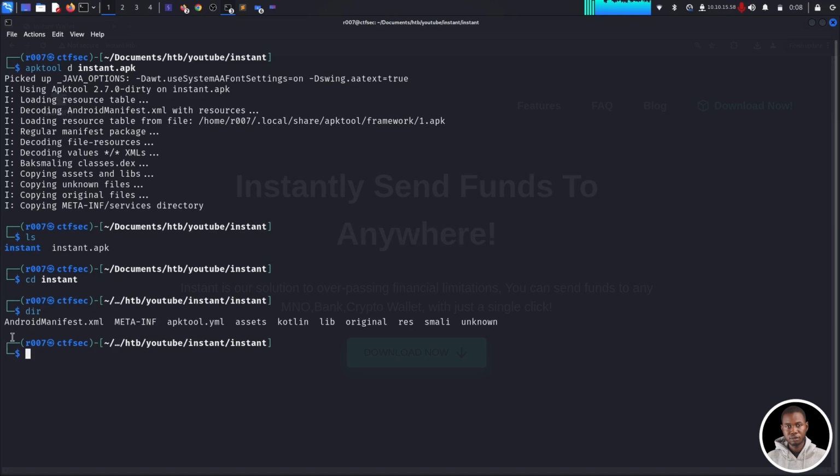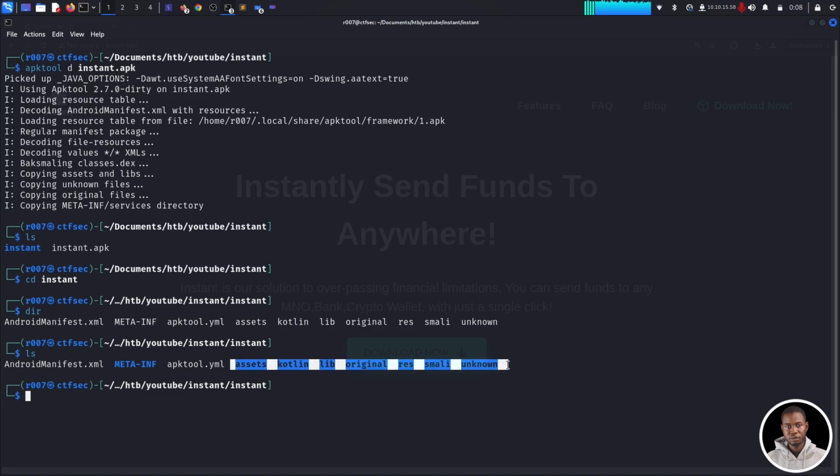So we have lots of files in here. Sorry, I just ran a Windows command right there, so I can do ls so that we can identify which ones are the files and which ones are the directories. So you can see that these are the different directories. The ones in blue are directories and the ones in white are files.